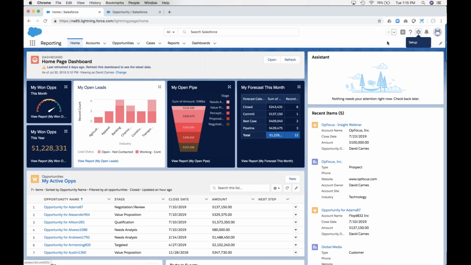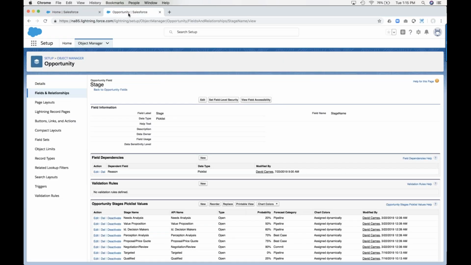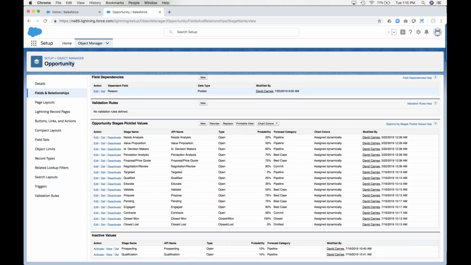So if we were to go behind the scenes and click on Setup, we come to the back end of the system. Normally we're brought under the home part of Setup. I've already clicked on Object Manager and I've selected the Opportunity object. And this is where we can see some of the opportunity structural elements. We can see the list of fields and relationships. And I've clicked on that and I've just selected the stage field. So this is that page we were just looking at.